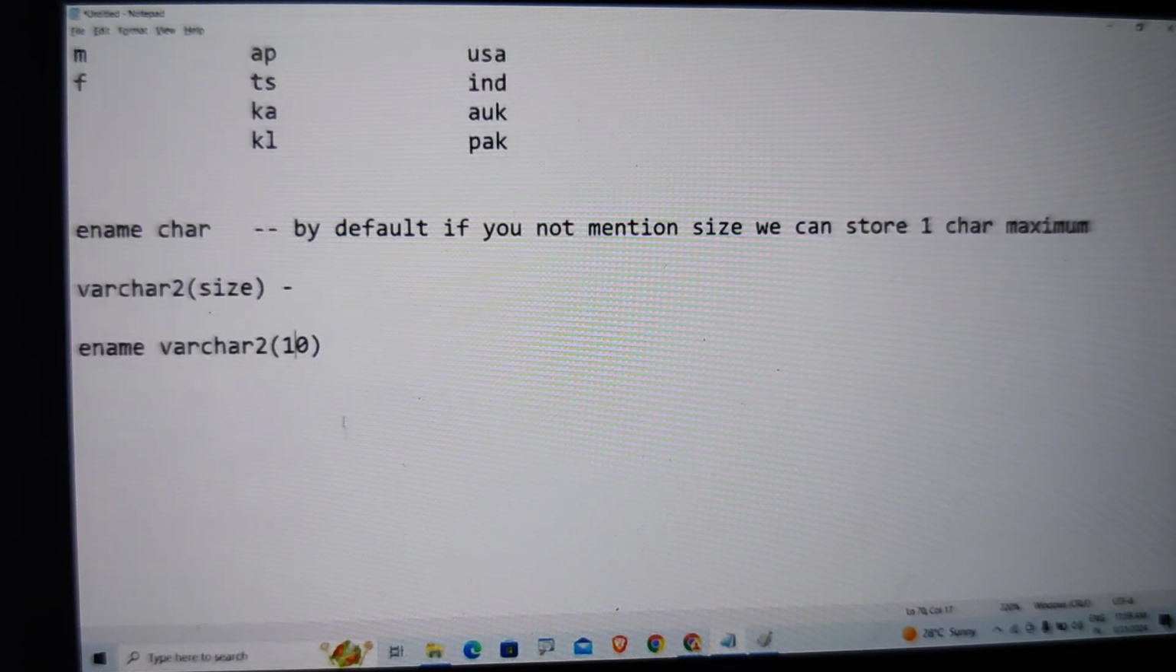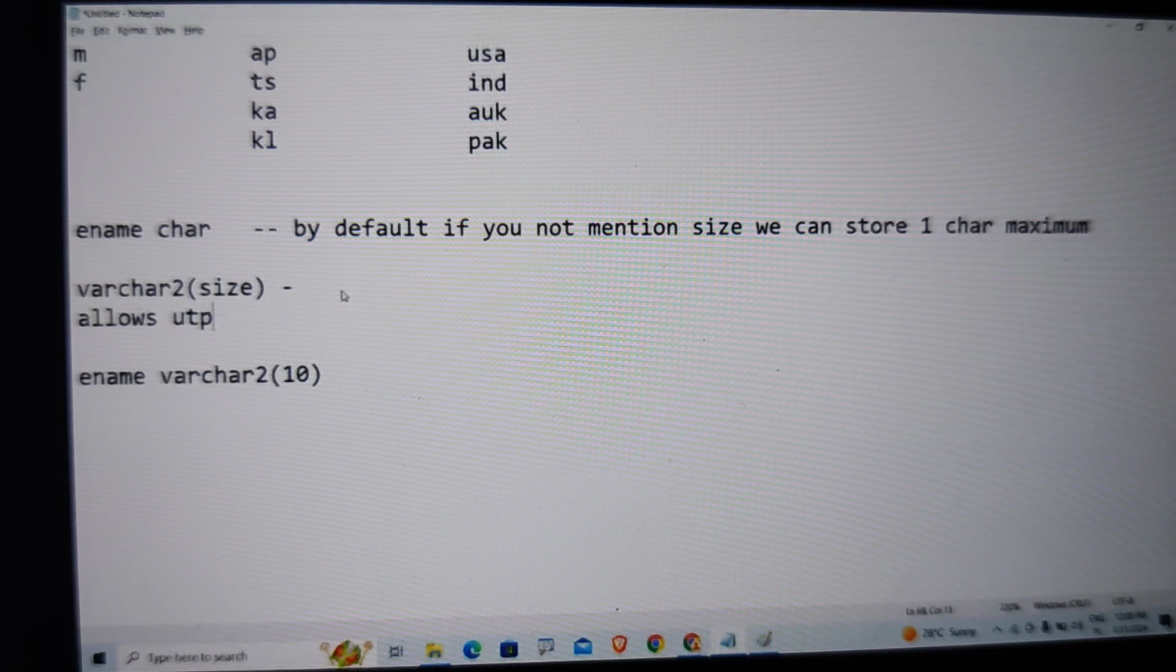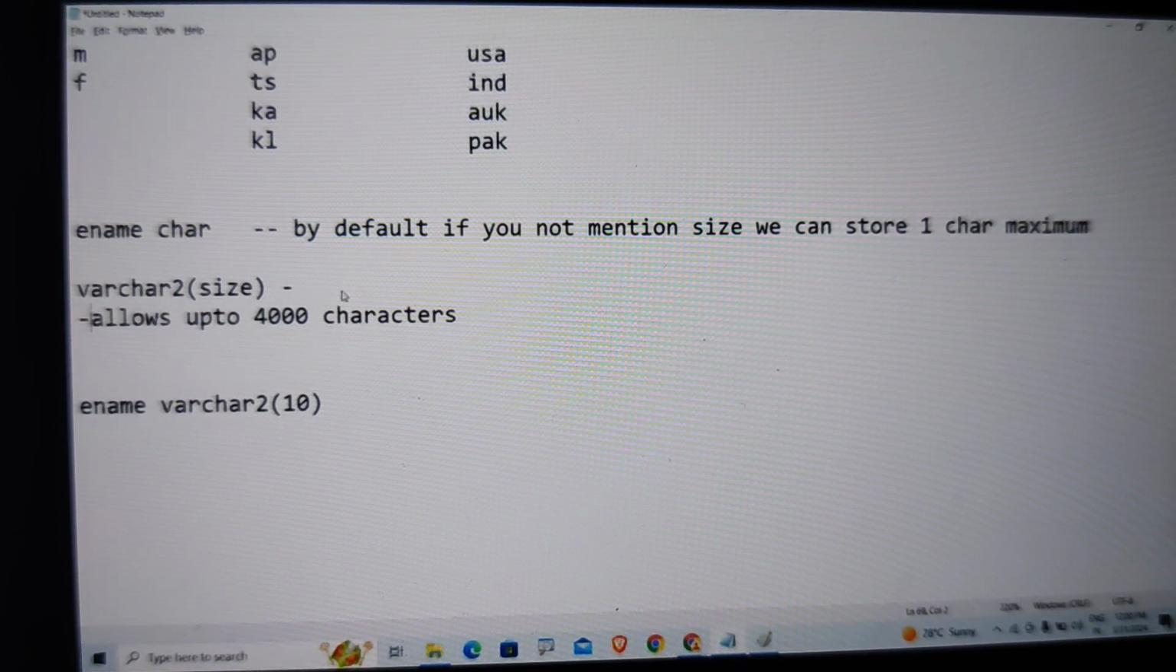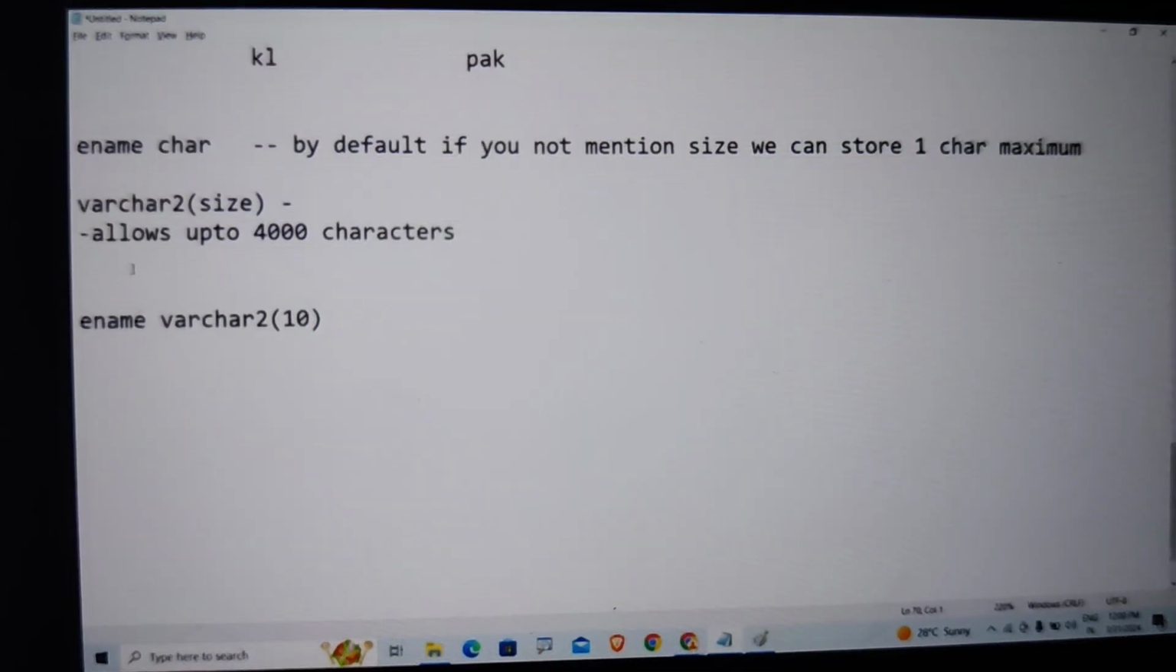Tell me, what is a varchar 2? First point: it allows up to how many characters? 4,000 characters, otherwise we can say 4K. What is the second point? It is recommended for varying length data.